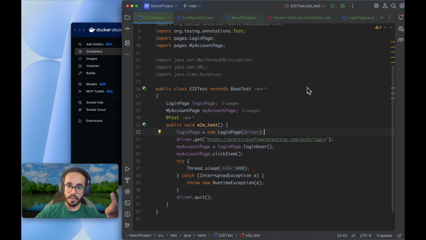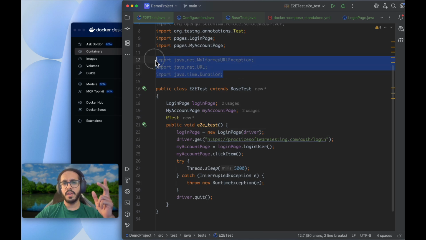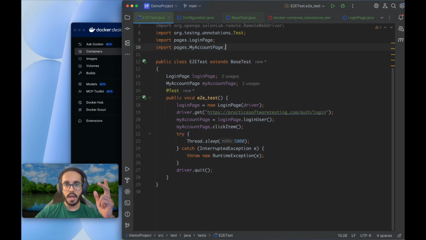So we have used Fluent Interface, and now we can use a builder pattern. Builder pattern is slightly complicated, you can say. So we will try to use that as well.